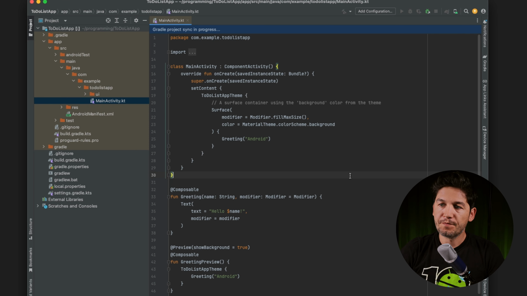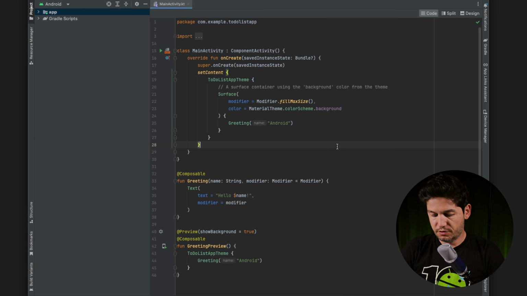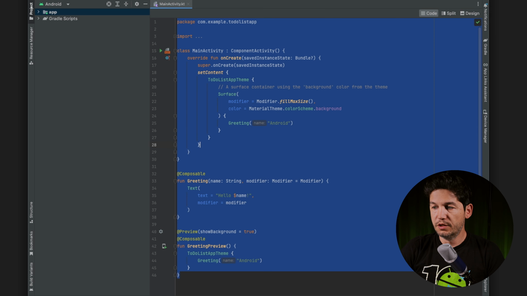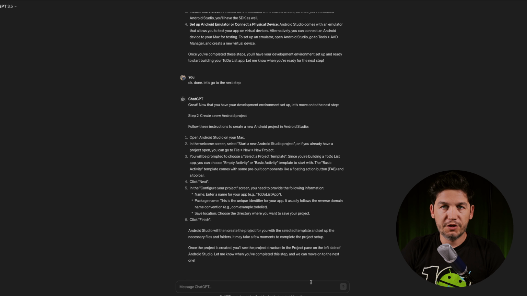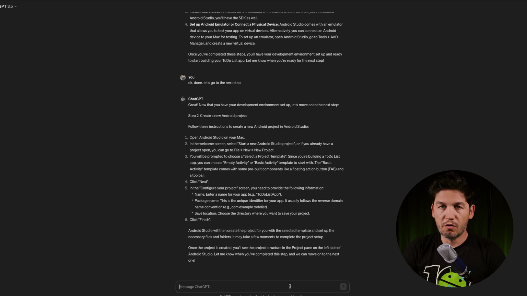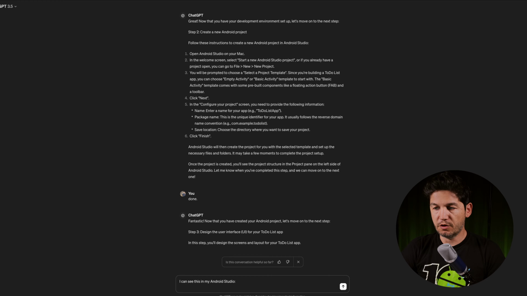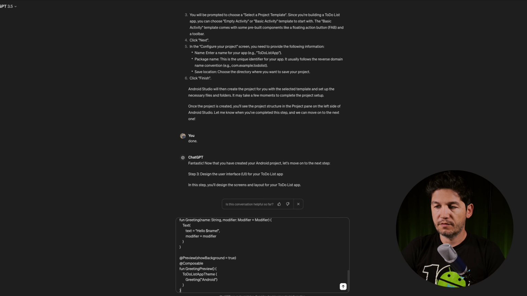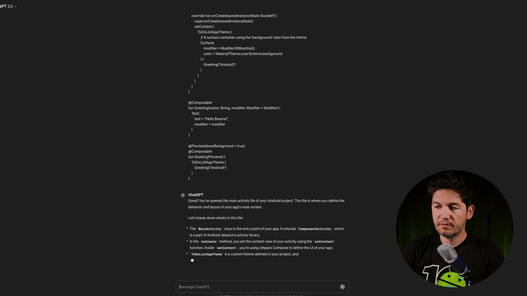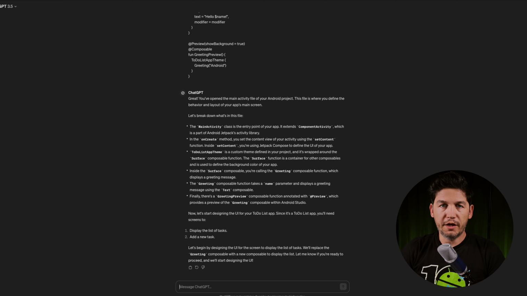Okay, so I already can see some pre-built code over here. Let's just copy this code and tell ChatGPT where I am at right now. This will give it a bit more context and it might provide better responses from now onwards. I can see this in my Android Studio, and let's paste the code here. Okay, so it seems that I've opened the main activity of my Android project.